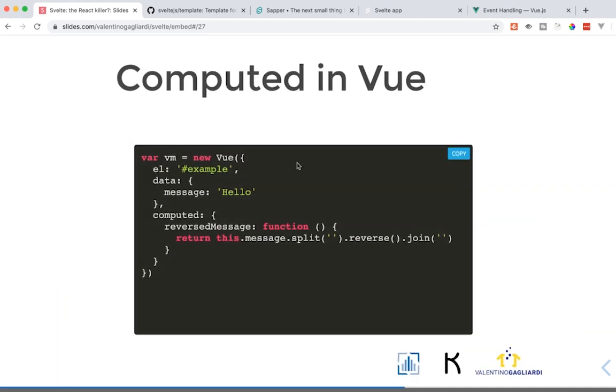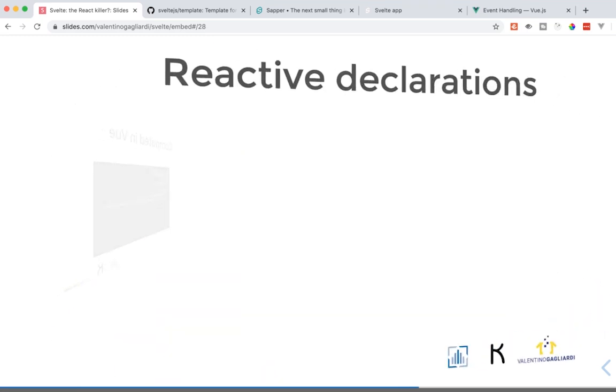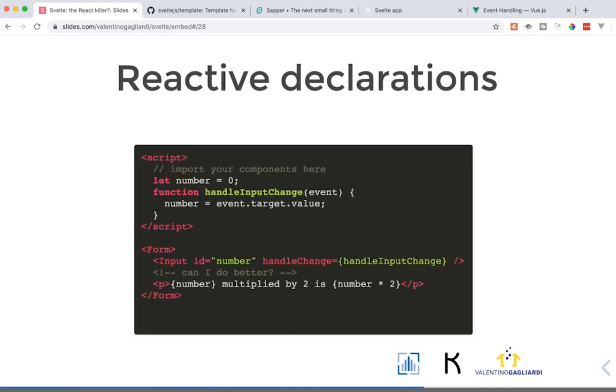So you might see something like this in Vue where you have computed, and what this does is when any of the values inside the computed property change, it recomputes automatically because it's reactive. It also saves the values for you, caches them. So you can do reactive declarations completely differently in Svelte, but you can do the same thing, like in this case, we wanted to double a value.